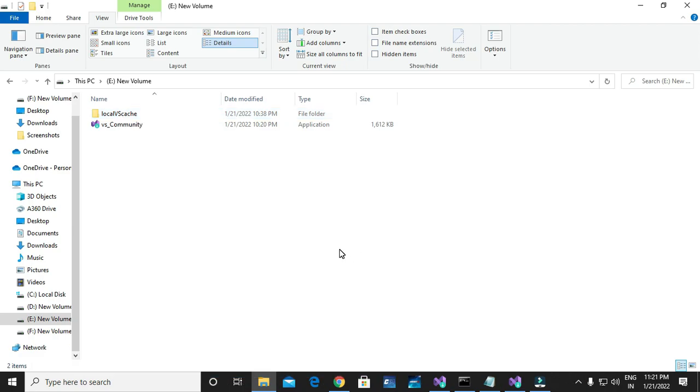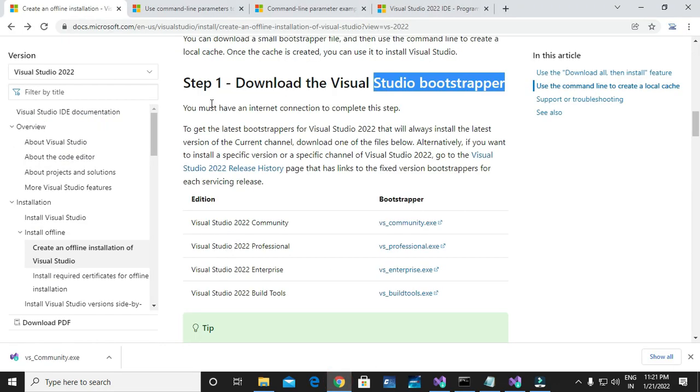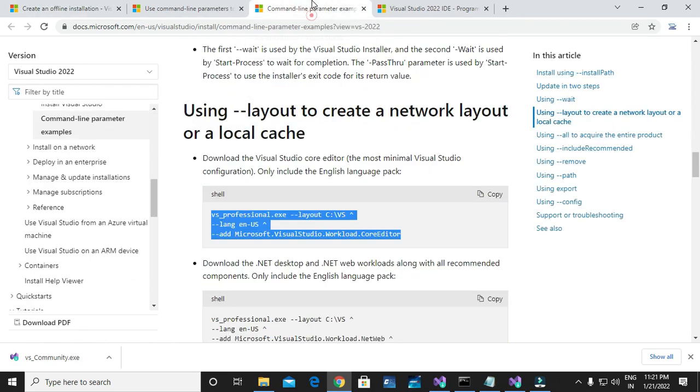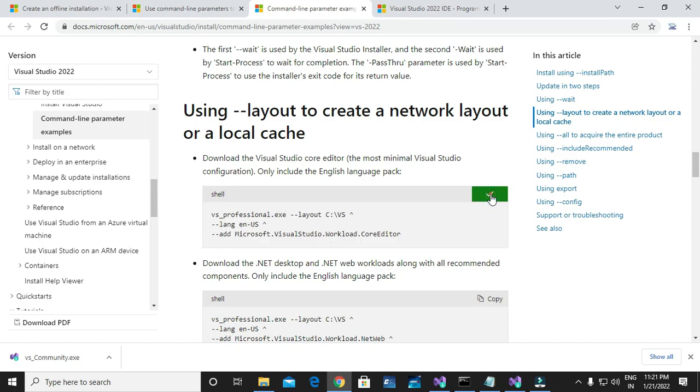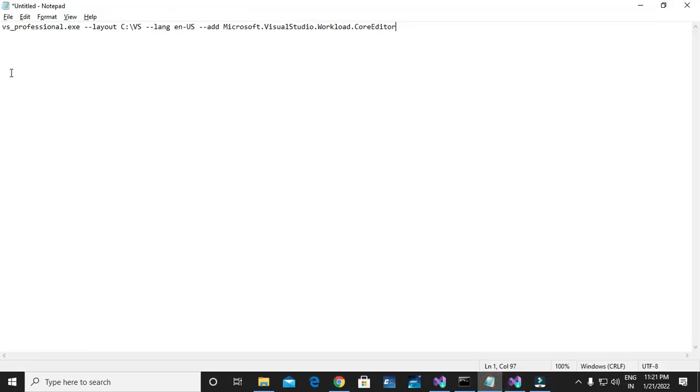And now, after that, let's create the command. This is the most important part. So for creating the command, again, we'll take help of the Microsoft documentation. Go to this site. I'll give this link in the description as well and just copy this command and paste it in the notepad. So now the command is pasted.